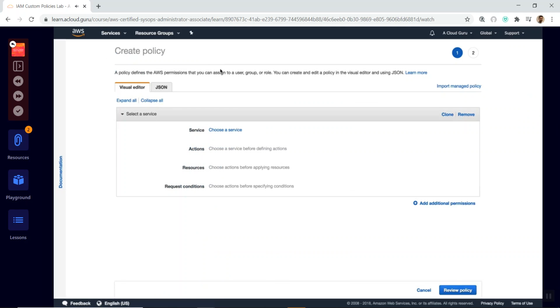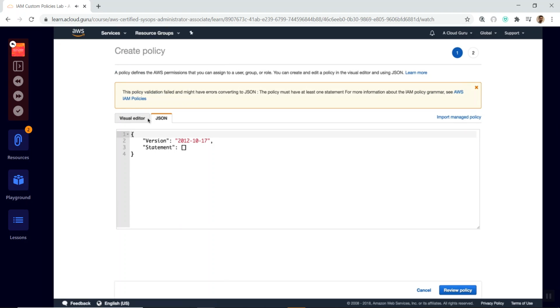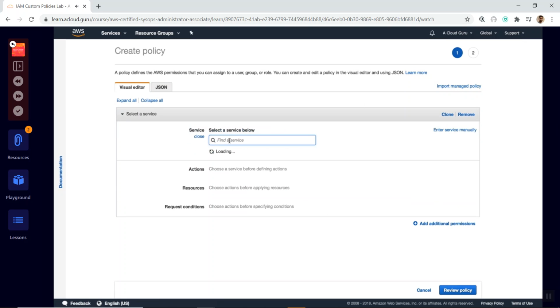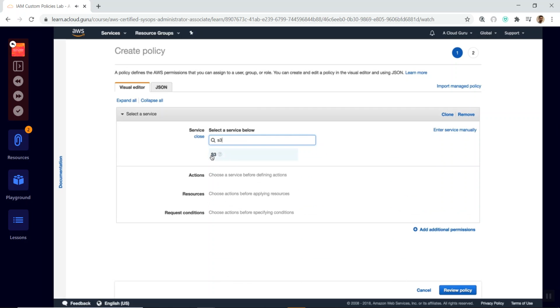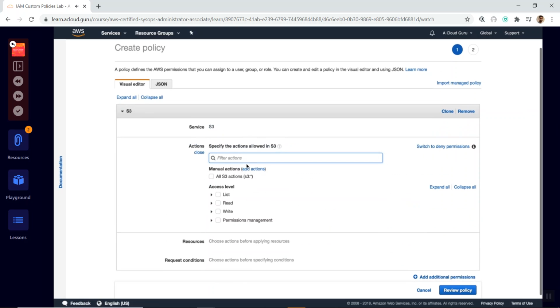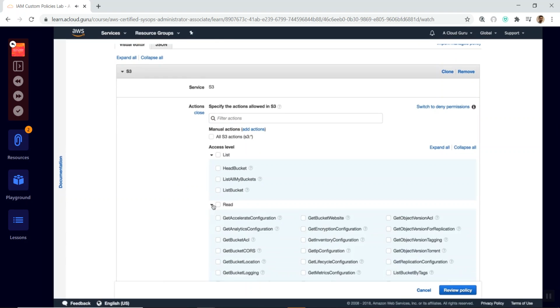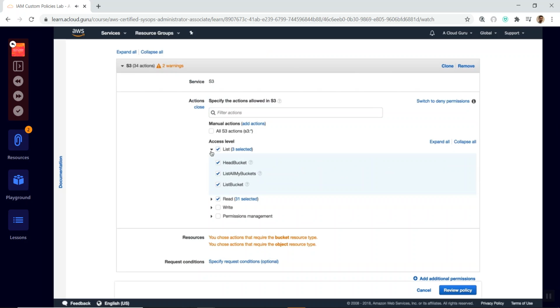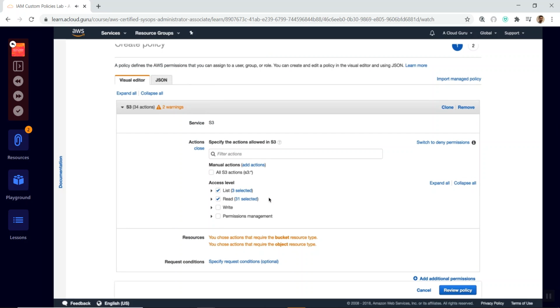So go ahead and click on Create Policy. Now you can either create the policy using JSON or using the visual editor. The visual editor is probably the best way to go about it. In here we're going to choose a service. I'm going to type in S3, not S4. And I'm going to then add some actions. So we've got all S3 actions, or we can do it by access level. If you drill down, you can see the different levels of access. We could just say, okay, I just want to be able to list buckets, and that's it. What I'm going to do is give it all list and all read permissions or access levels, but I'm not going to give it write or permissions management.